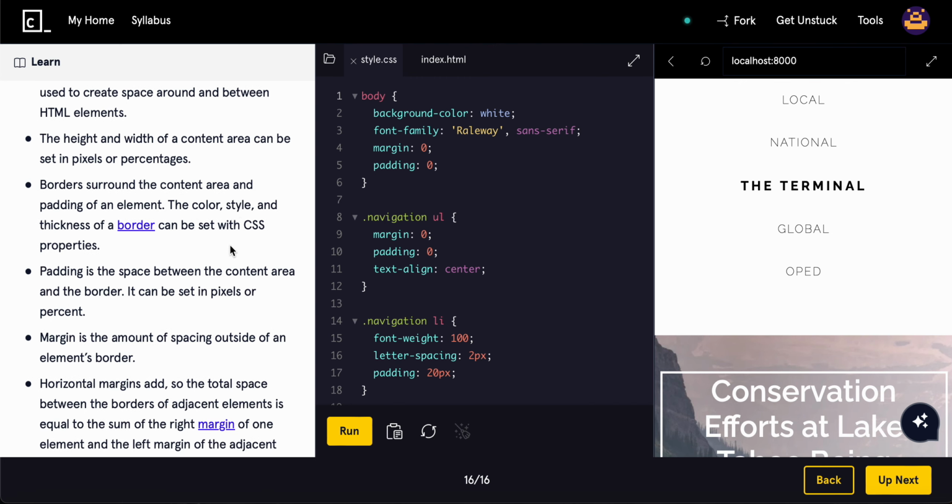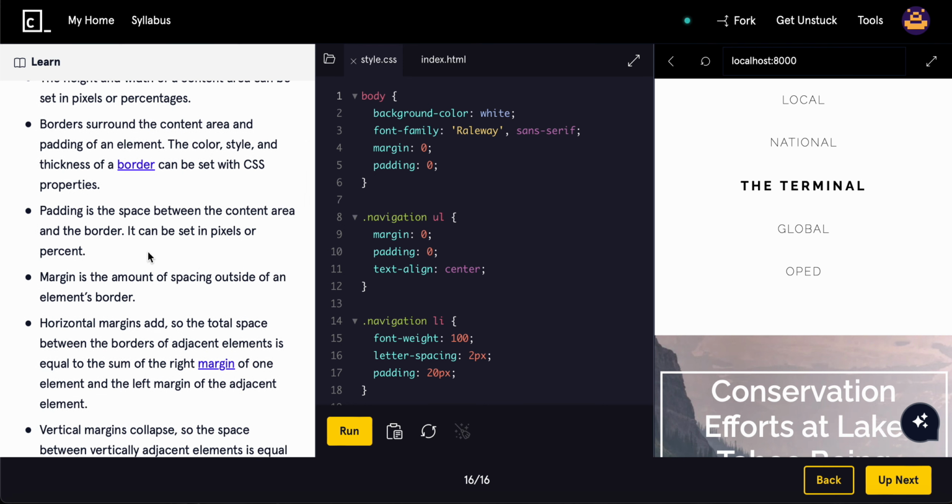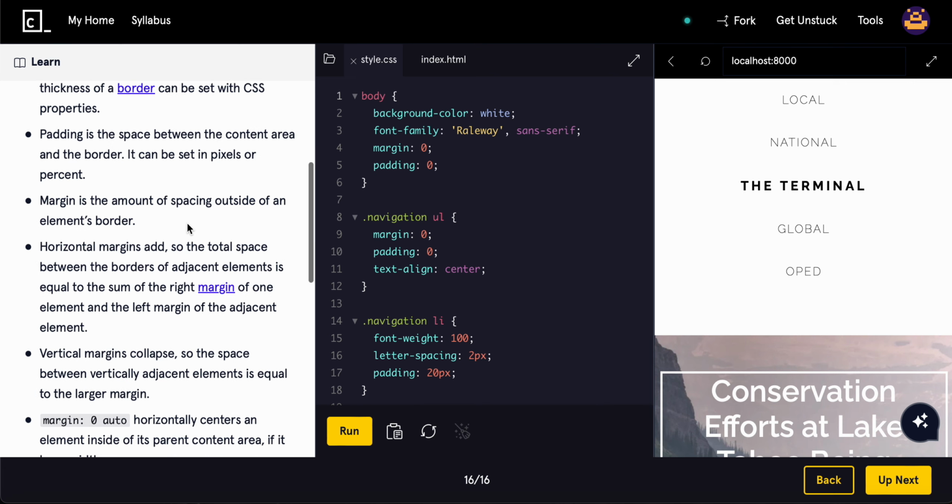Borders surround the content area and padding of an element. The color, style, and thickness of a border can be set with CSS properties. Padding is the space between the content area and the border. It can be set in pixels or percent. Margin is the amount of spacing outside of the border.